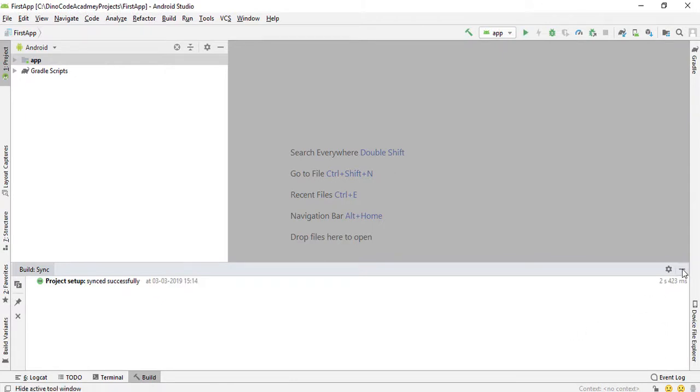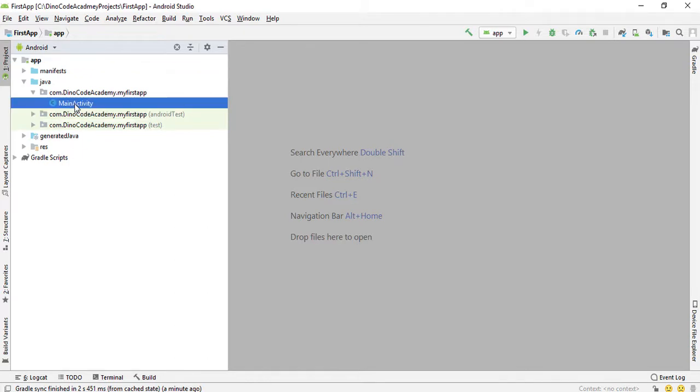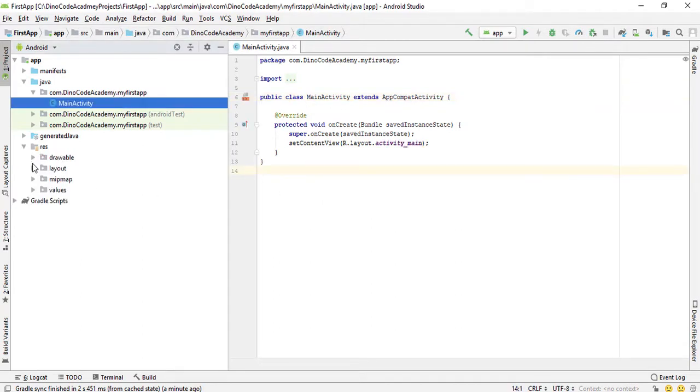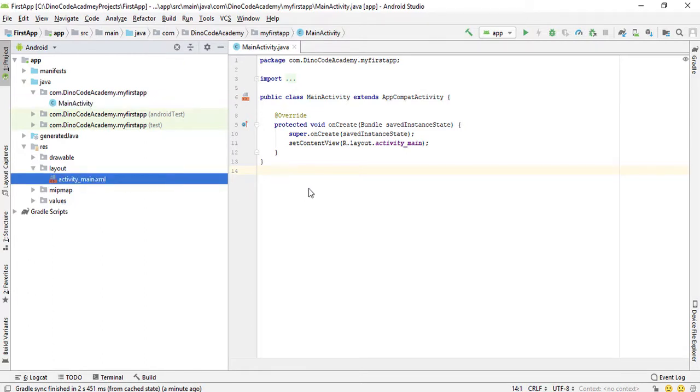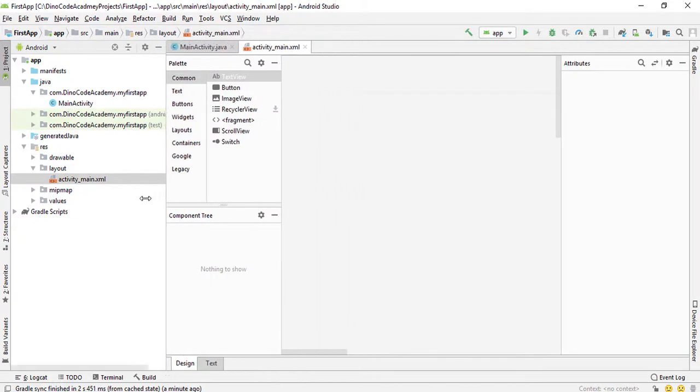So I'm going to click on this sign to hide this window. Then I'm going to click on this little arrow next to app to expand it. Then again click on Java, and this is the first package. This is the main activity which is used to code all the Java files. And I'm going to click on this res directory and expand the layout folder, and this is our activity_main.xml file in which we do all the designing of our application.